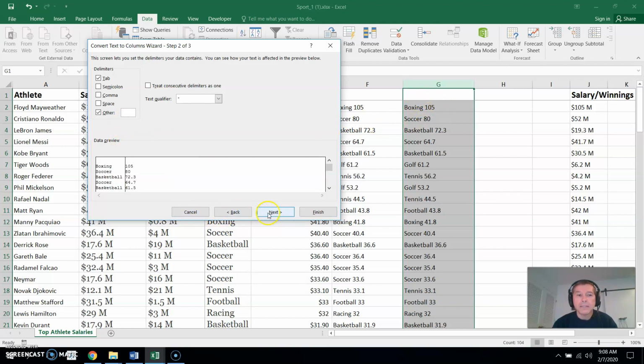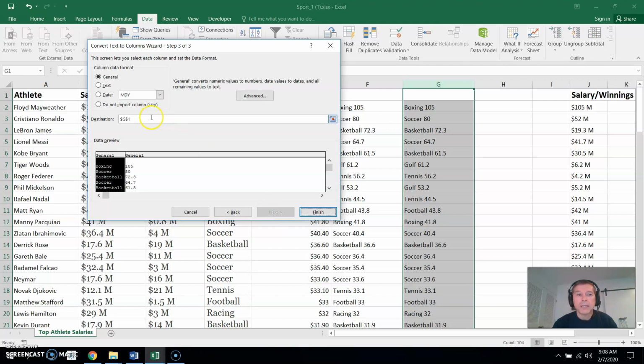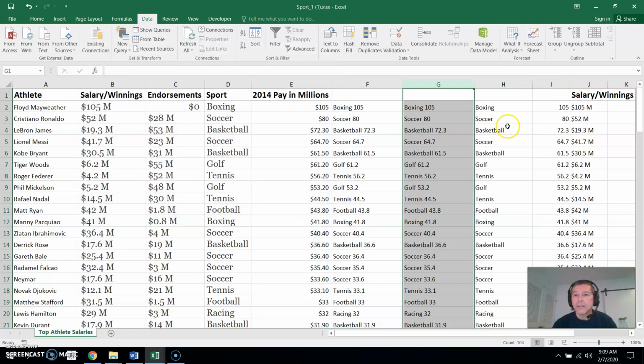So I'll say next, and I'll put it in a new column. So let's highlight that and put it right here, and I think we should be good. Let's say finish, and there you go. You have boxing here, and you have the 105 there. So that separated it out.